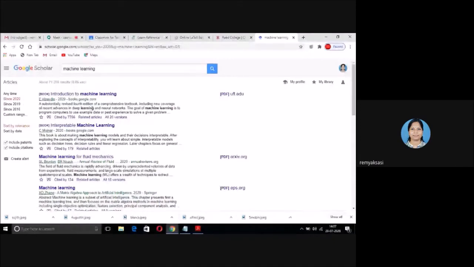So below the first search result, you can see some symbols. First is a star, that is for the save option. Yesterday Jaya ma'am was saying she is using Google Scholar for saving and reading files. So if you click the save button, that link will be saved, so you can refer to it later.